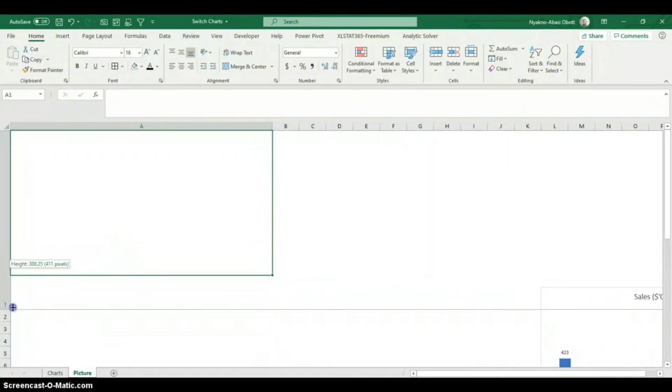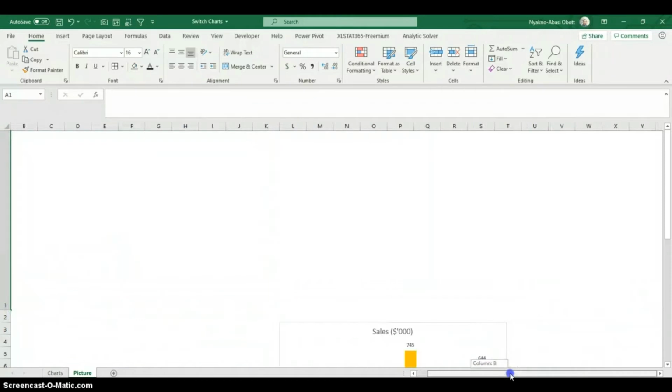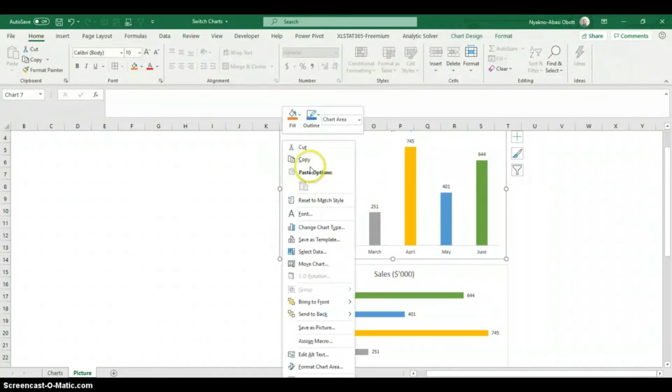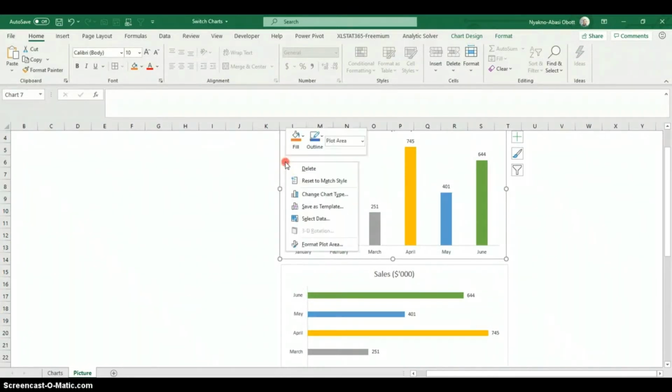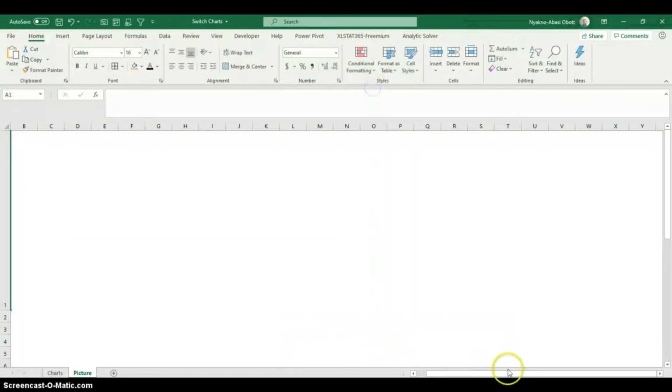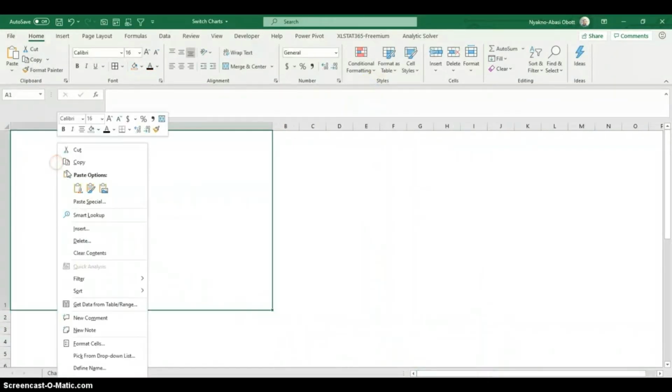Okay, we're almost done. So I'm going to copy this chart now, the first one. Yeah, copy, or cut rather. Okay, let me right click here, cut. All right, good, and then I'm just going to paste it here.